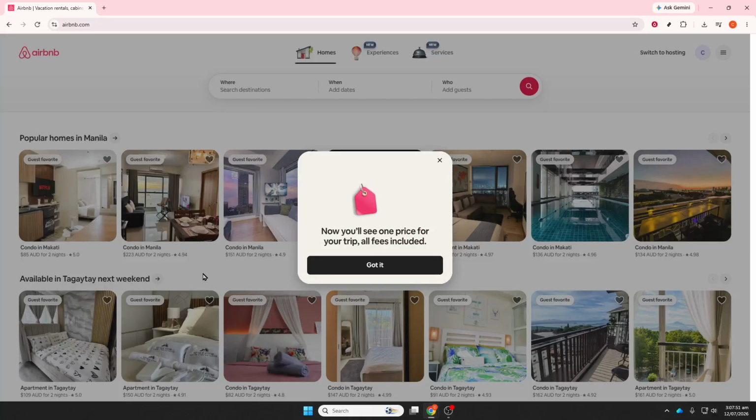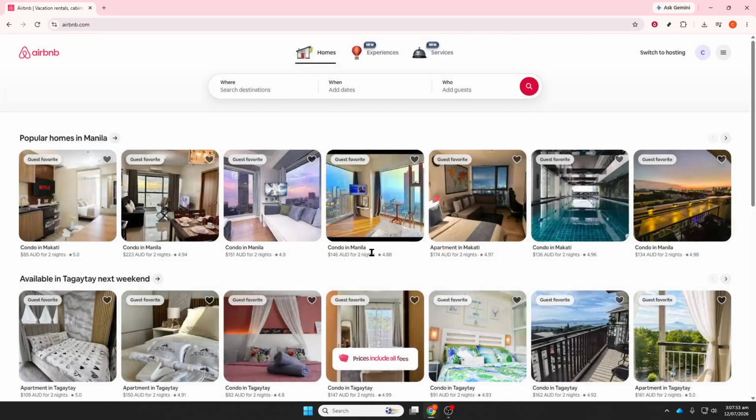In today's video, I'm going to teach you how to add a payment method on Airbnb. To get started, open the Airbnb app on your phone or tablet or go to the Airbnb website in your browser. Once you're there, sign into your account if you haven't already.